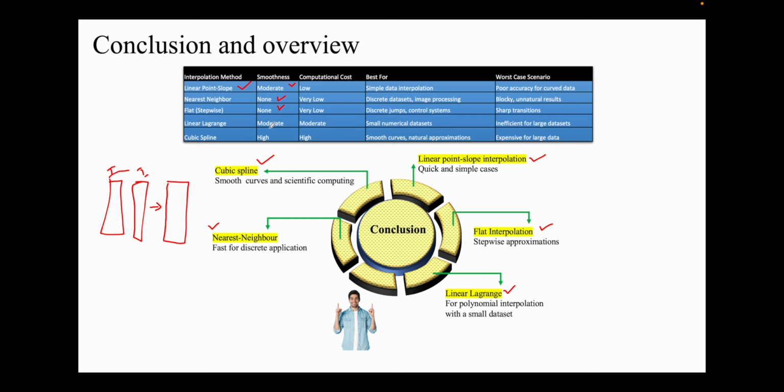They will give you results based on whatever output values you have given, and based on that they will give one of the outputs. Linear Lagrange is also moderately smooth because it uses linear types of equations, and cubic spline will be very smooth as it has first order and second order solutions. Coming to computational complexity, for linear slope it will be low, and for linear Lagrange it will be moderate.